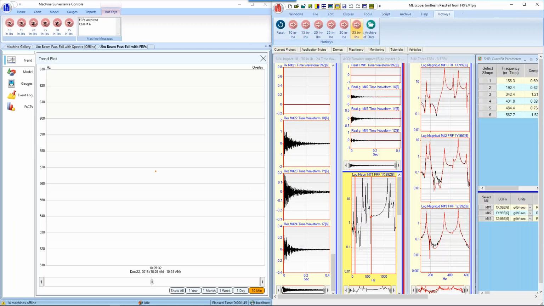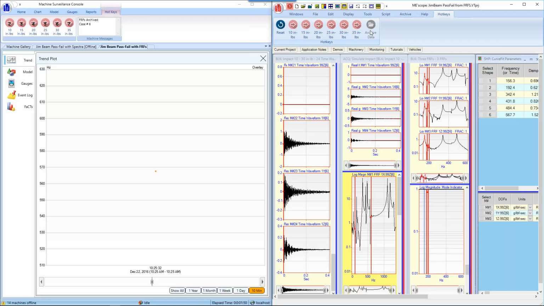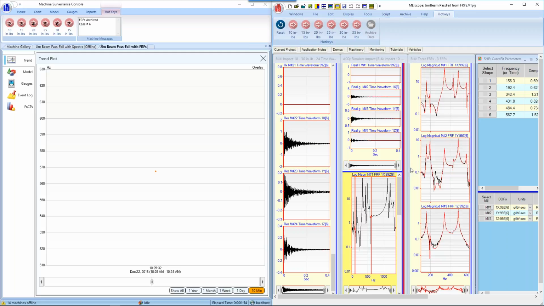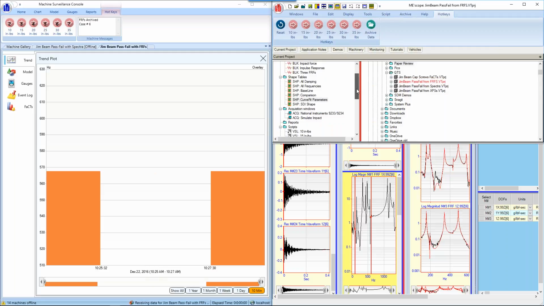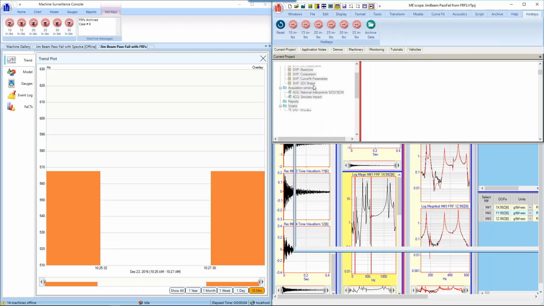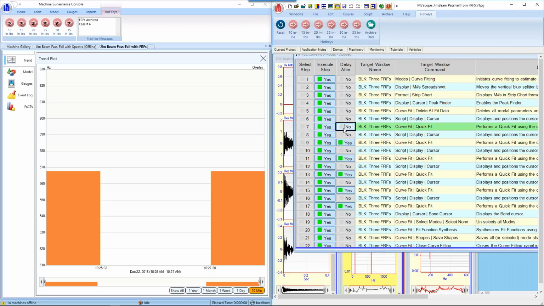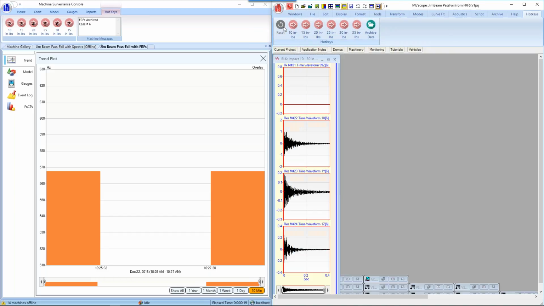Let me just reset everything here so you can see it better. Now remember, I slowed the curve fitting down. Let's speed the curve fitting back up again so this will run a lot faster. I'm going to go over here to my script, which is the script that's doing the curve fitting. I'm going to turn off the delay after each quick fit, and let me just set this back.